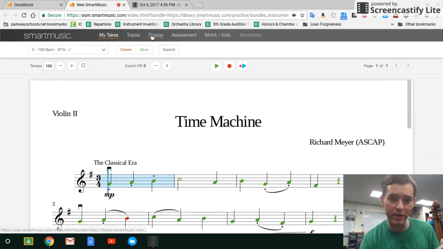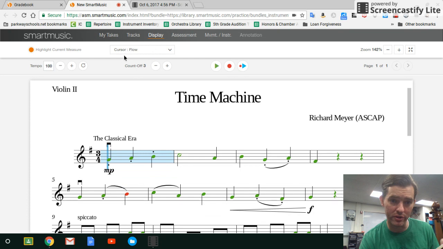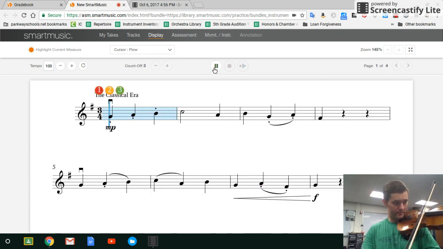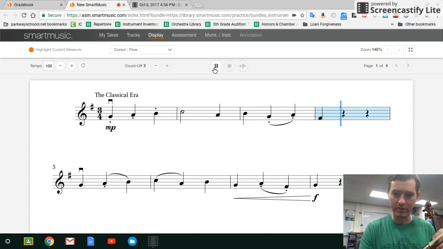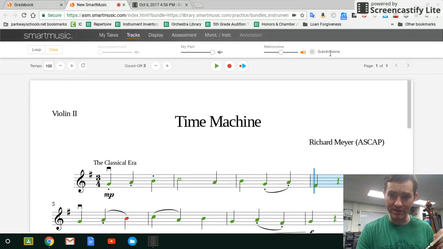All right, one other thing you can change on here is this cursor. It doesn't matter to me for the assessment which one you use. If you put it on this one that says flow, then the cursor moves continuously. You can see the cursor moving across the screen instead of jumping from beat to beat. Again, tracks is where you can set all of your settings here. You can even turn subdivisions on. That's where it will click the eighth notes for you.